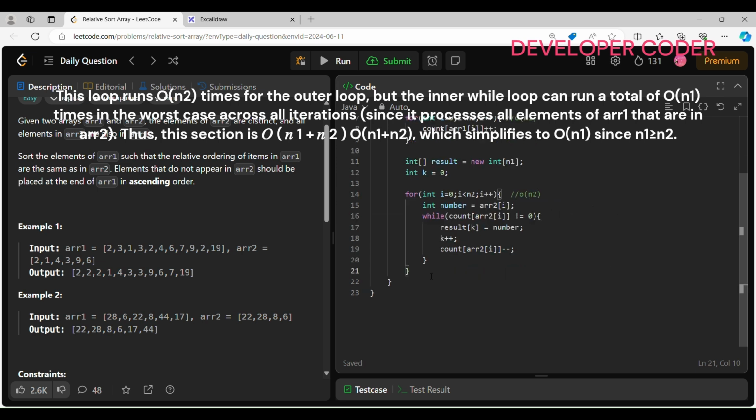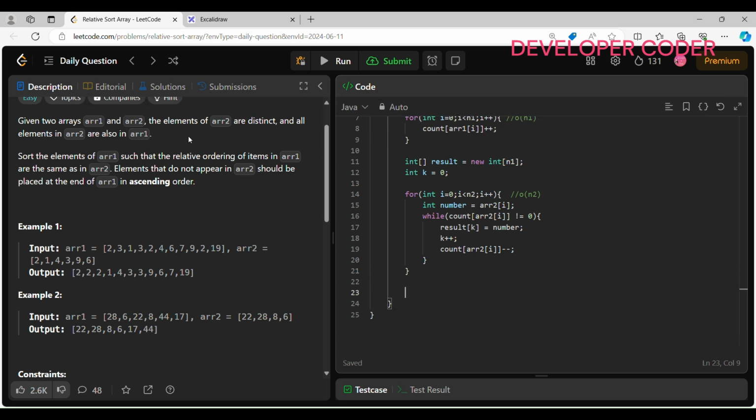Then once this is done, there are still some elements left out, like 7 and 19. So first I'm going to sort my array 1: Arrays.sort(array1). I have to sort my array 1. After sorting the array, now again I have to run one loop in my array 1 to check for the elements whose frequency is still not equal to 0.